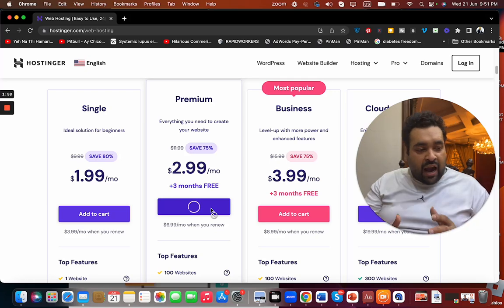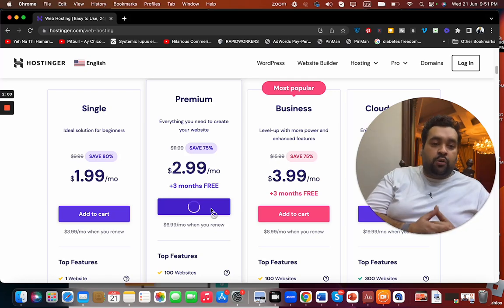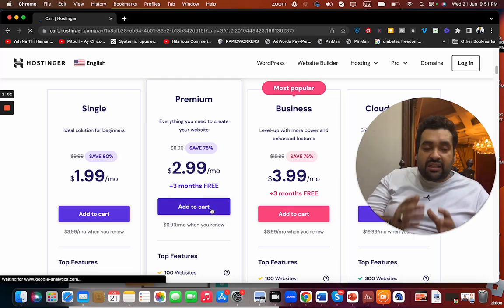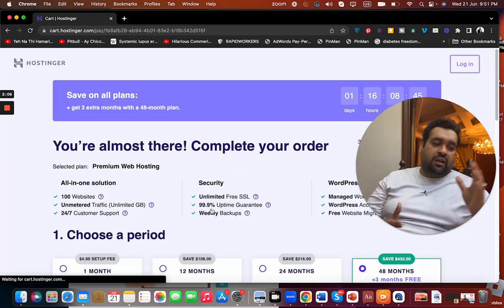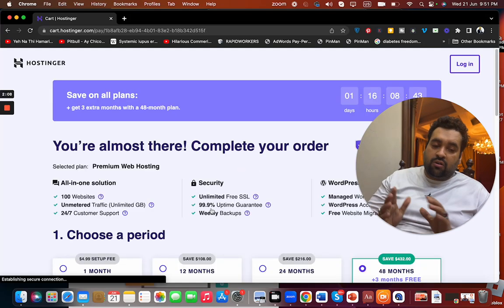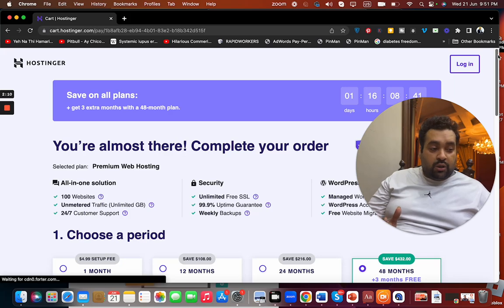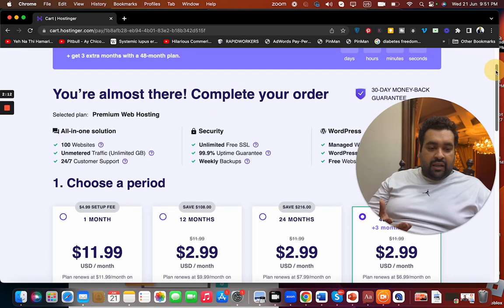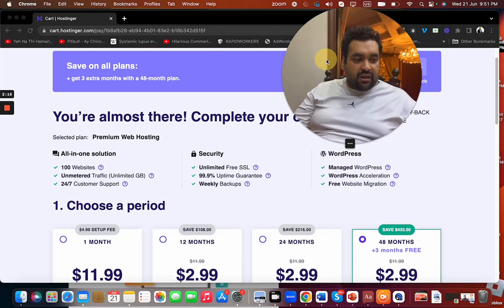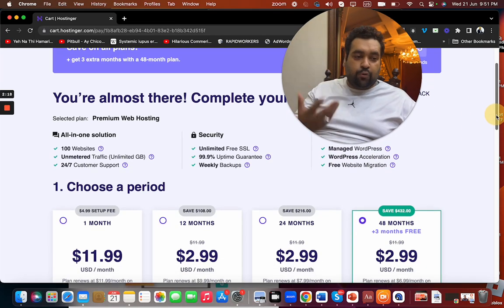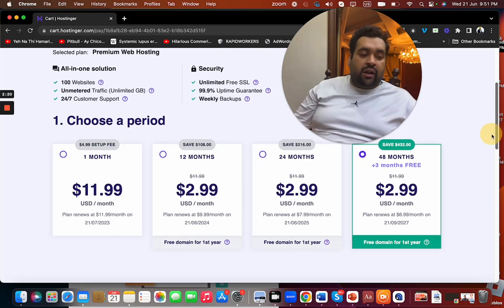Once you click on add to cart, you are going to be redirected to another page where you will see the summary of what you are going to buy. All of the plans are amazing. It's not that because I selected the Premium, it's good. All of the plans are good. Just see what you actually need. And then comes the payment period. I suggest you go with the 48 months. That plan saves you the most amount of money, but again, it's up to your budget as well. So let's say we are going with the 48 months.